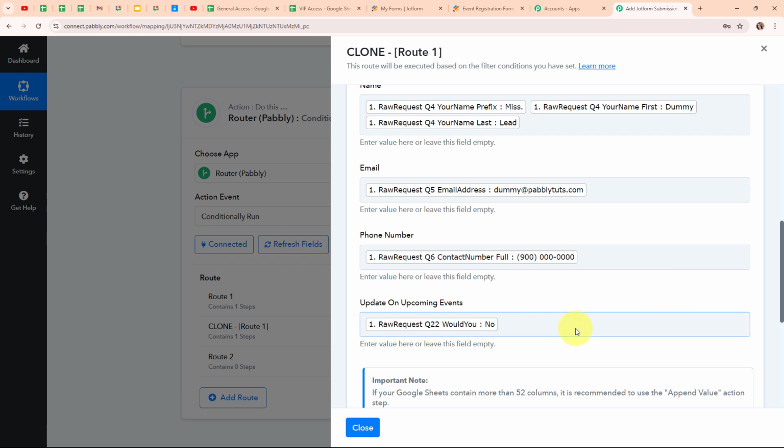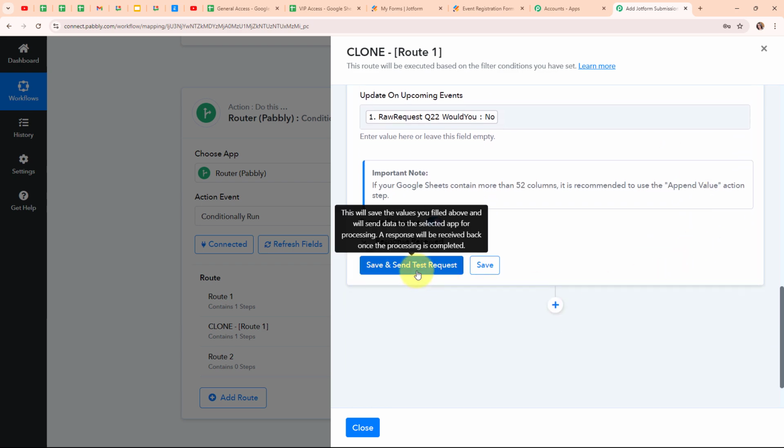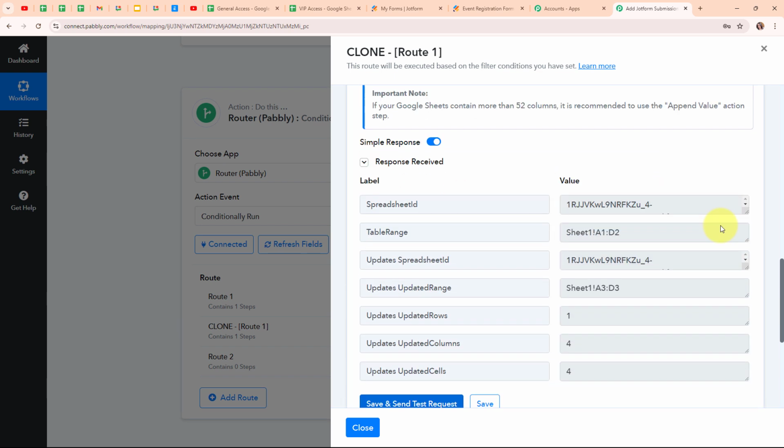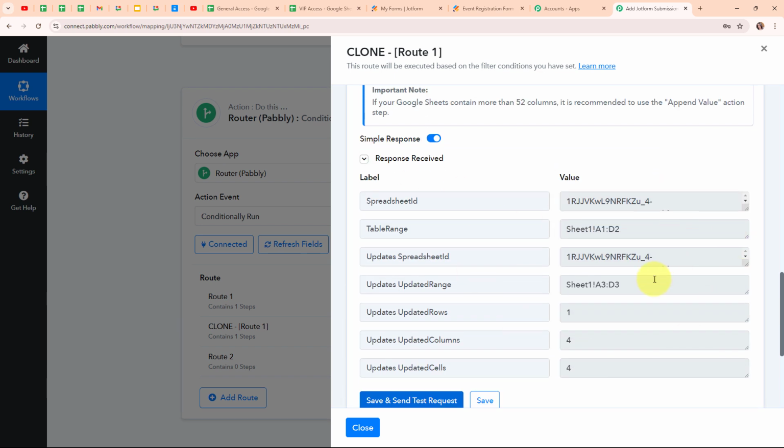Scrolling a little down, the values are going to remain the same because I'm going to pass the same parameters received over there. And now after entering all the required details, I'm going to click on the save and send test request given over here. And here you can see we have received a successful response.